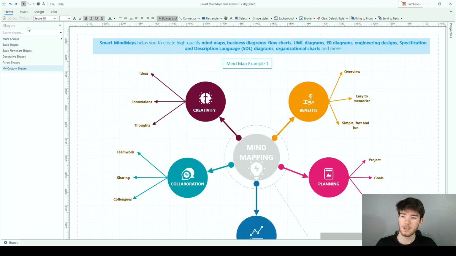And as you can see here, it says shapes, and we've got loads of different types of shapes or shape sections to choose from. We can go on more shapes here, or we've also got basic shapes, basic flowchart shapes, decorative shapes, arrow, and my custom shapes. So you can go through these and select which one you want, which I really love, because then you don't have just the same boring diagram over and over again.